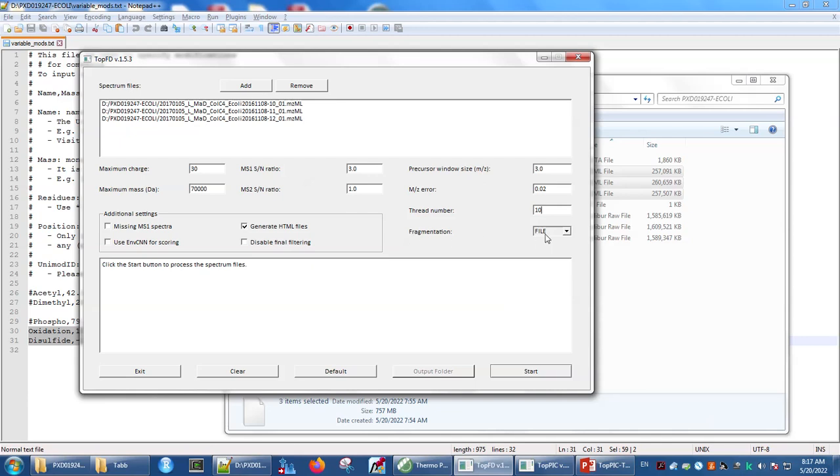This fragmentation file part may not seem very sensible at first, but I would explain that TopPIC is able to detect whether ETD or HCD, or CID for that matter, were used to produce each tandem mass spectrum. In the case of file, the software is informed that I want it to look in the raw files, in the mzML files, and determine which fragmentation type is appropriate for each scan.